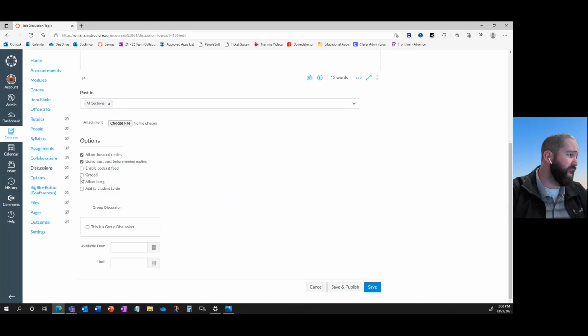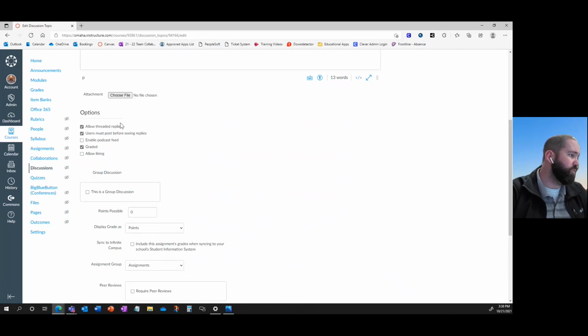Graded. So you can choose to grade discussion boards. By default, they aren't, but you can grade them. So for today's purposes, I'm going to select graded. And then finally, the last thing is allow liking. You can set it up so it's kind of like social media where you can like somebody's post. Some people use this, some people don't. This does not give students the ability to downvote, so you don't need to worry about that.